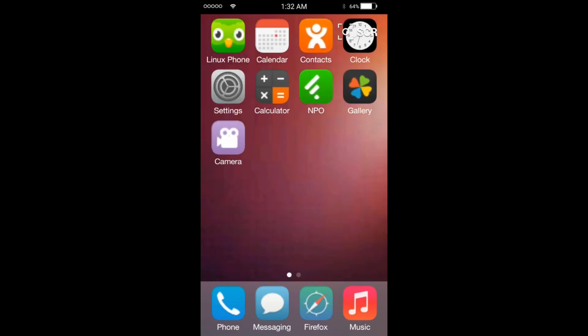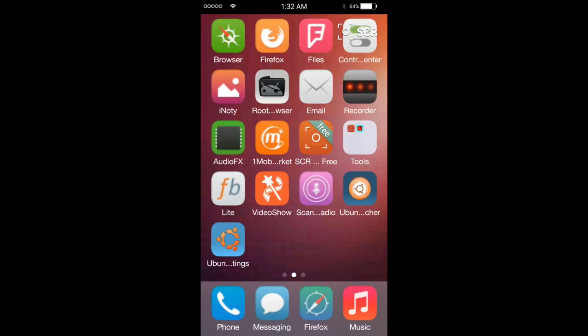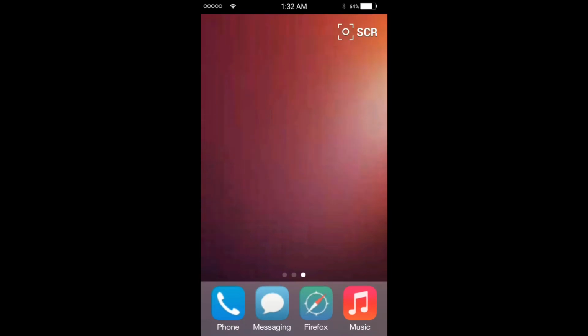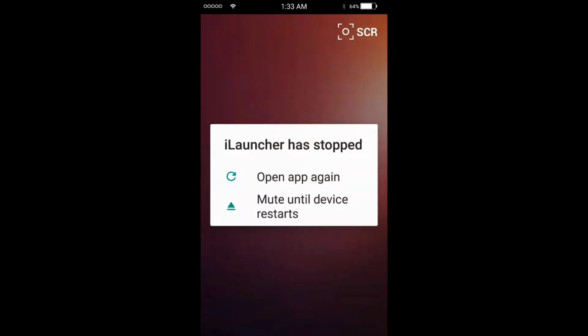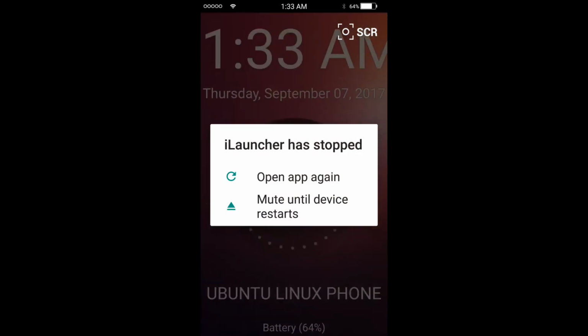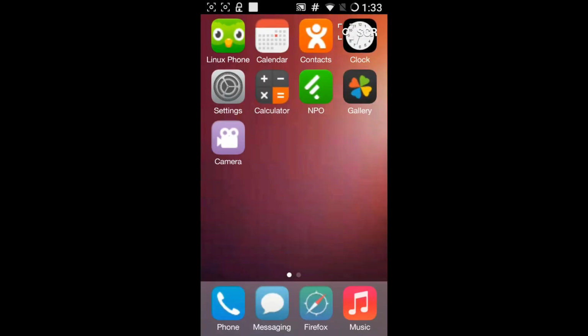So I made a mix of iOS and Linux icons in this model that you're seeing here. So all the icons that you see here, for instance, the Linux phone icon, etc. Oh, the icon disappeared. Okay, it started again. There you go. All right, so there it is.